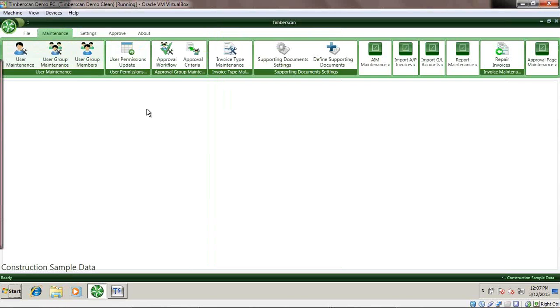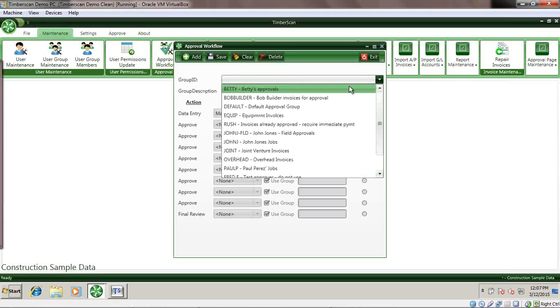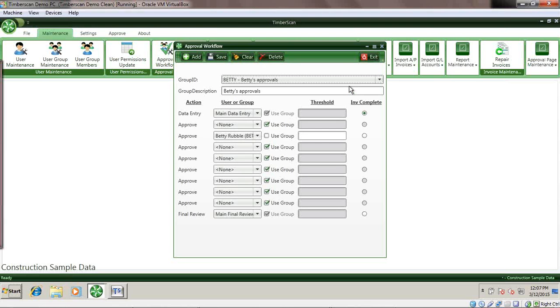So let's quickly take a look at some of the workflows. I already have some set up here. We don't have enough time in this session to actually set them up, so I'm going to show you some of the ones that are already here. I'm just going to go through a few of them. For instance, Betty, she's approved some things on her own. After data entry, they go straight to her. It's pretty straightforward. Bob Builder, same thing.